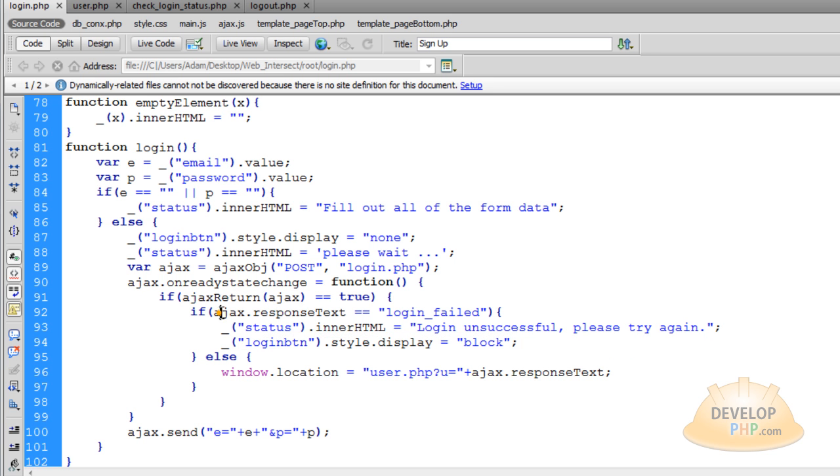If the Ajax response text is not equal to login failed, else you're going to run window.location and just usher the user to their profile page, which is user.php with a URL variable of u, and it's going to be equal to this user's name. So I made the PHP script spit back, if the login is successful, just the user's name, and that's what you put on the end of this variable. That way the user will be ushered to their particular profile upon successful login.